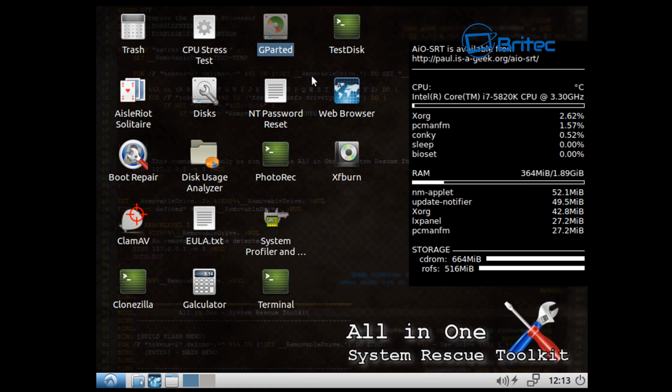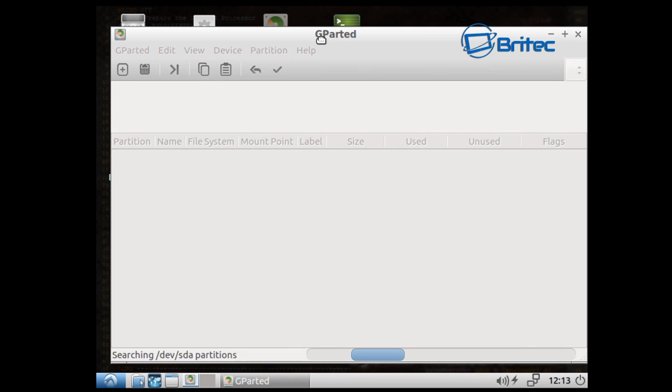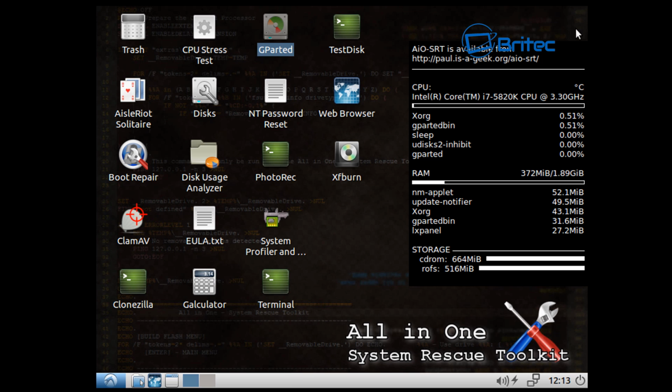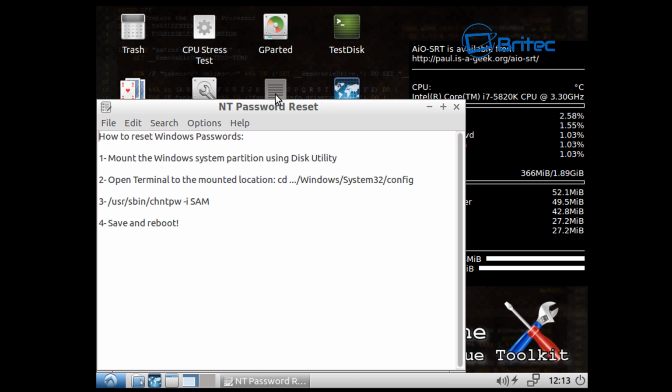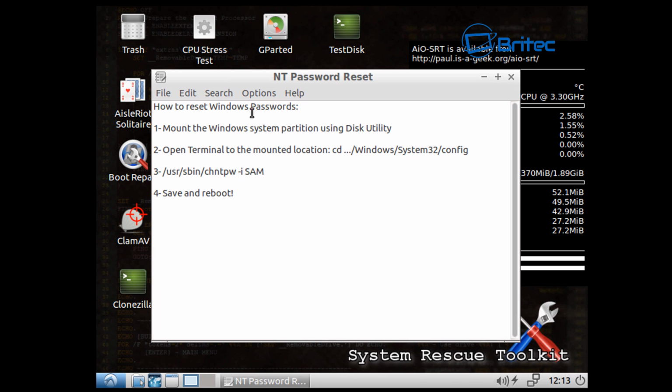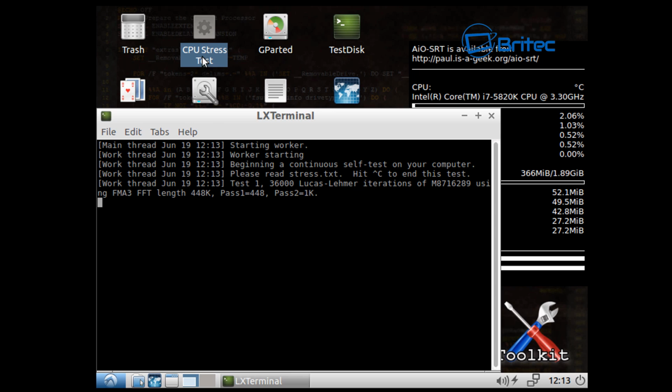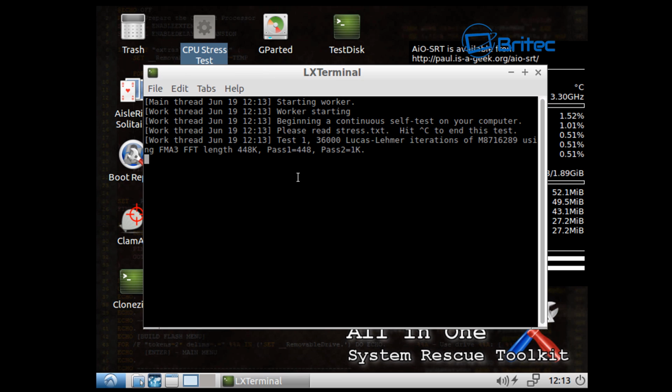And you've got Gparted here. This will help you manage all your partition tables and stuff like that, as you can see here. And that's also really useful to have, especially if you want to edit the partition table there. Also, you've got password reset, NT password reset. This will allow you to reset your Windows password via this live CD, I'm going to call it, or rescue CD. And you've also got CPU stress test, which will stress your CPU as well.